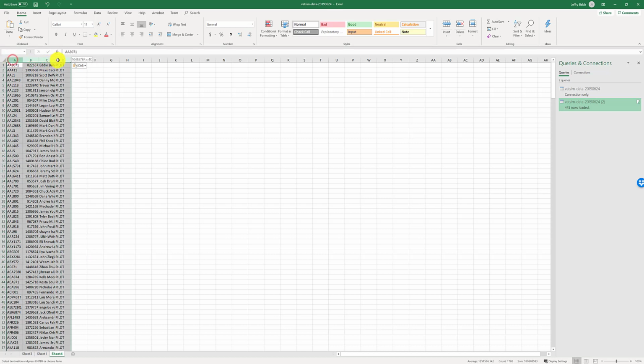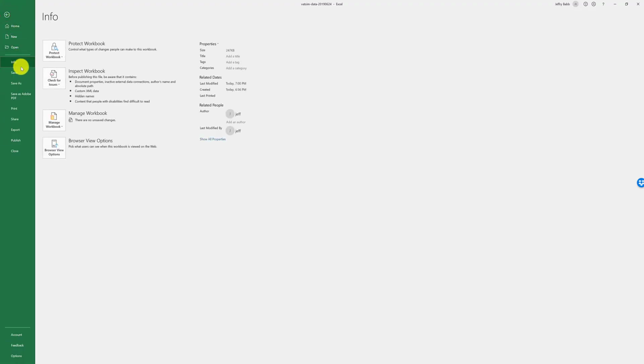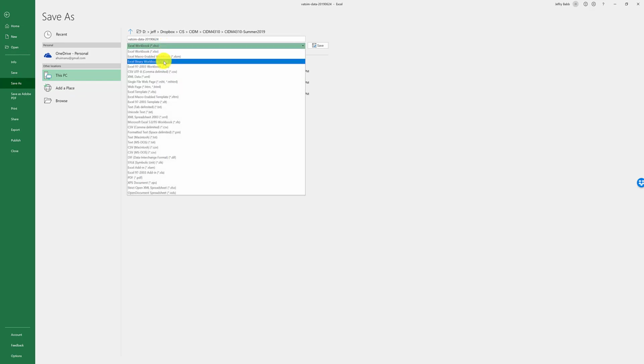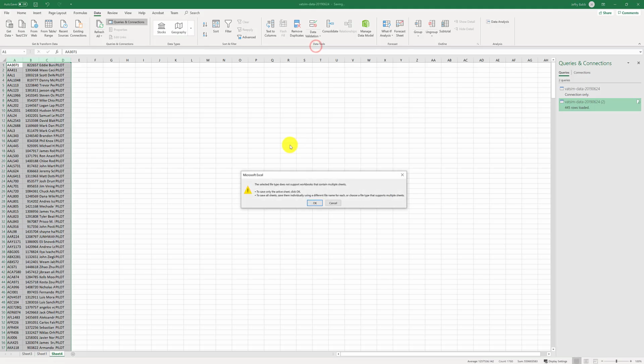So, what if I want to export this? What's a way to do it? Well, there's a couple different ways. The issue here is that if I were to export this whole sheet right now by doing a save as, and then we'll say CSV, one of the issues would be we can't have a workbook that has multiple sheets.